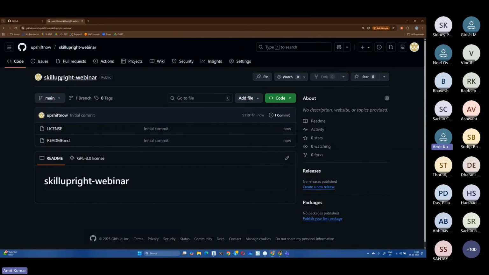And now I have this repository. I'm inside the repository homepage right now. So before exploring here, let's go back. Let's go to github.com.